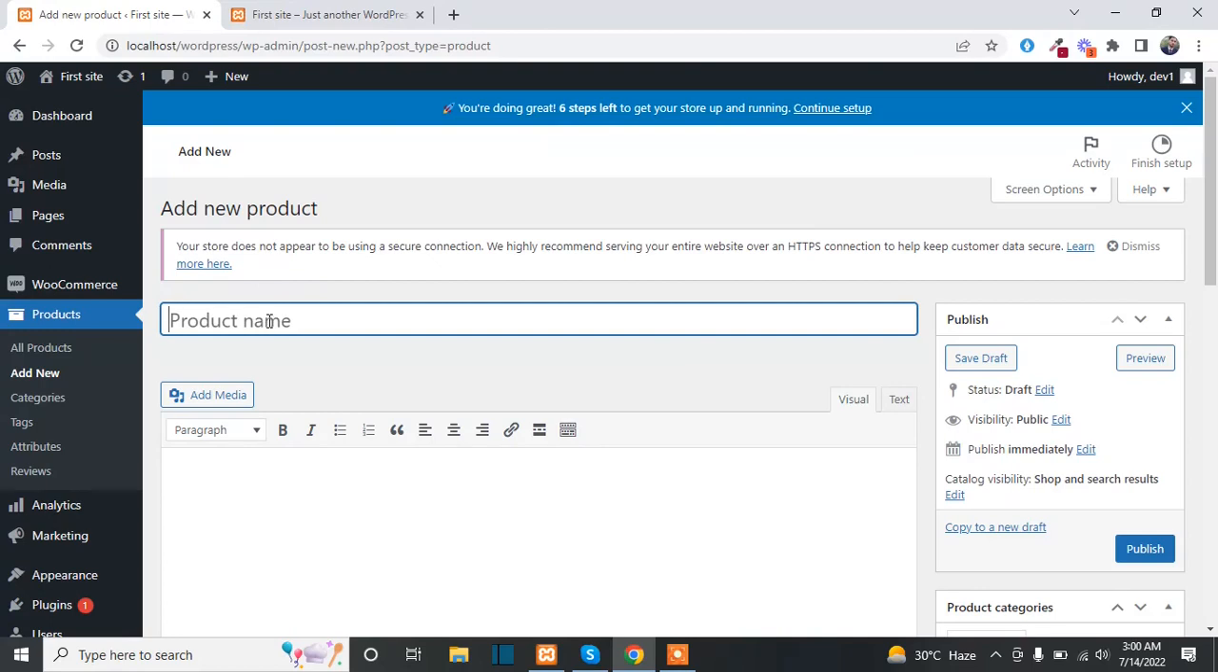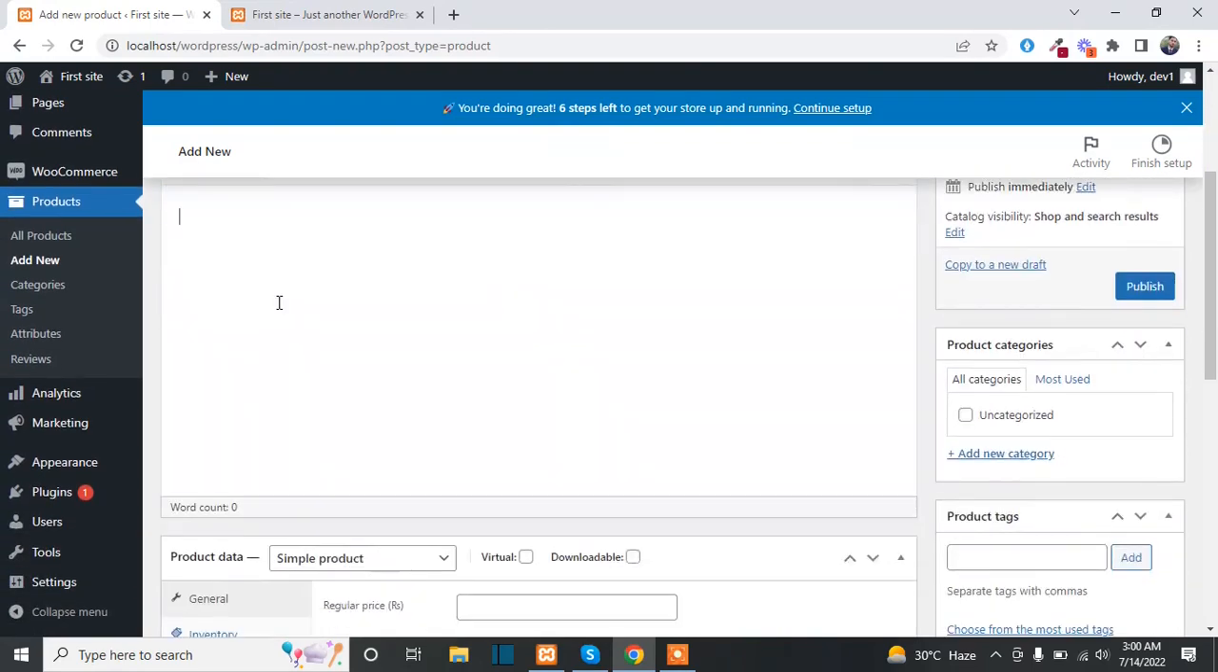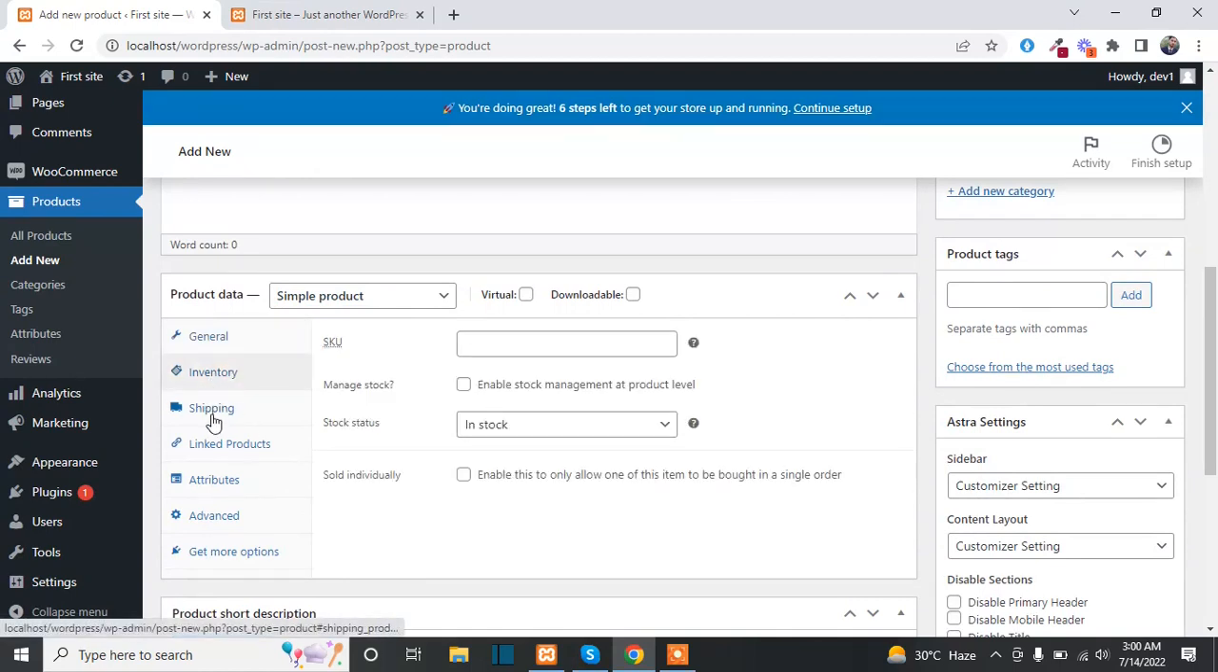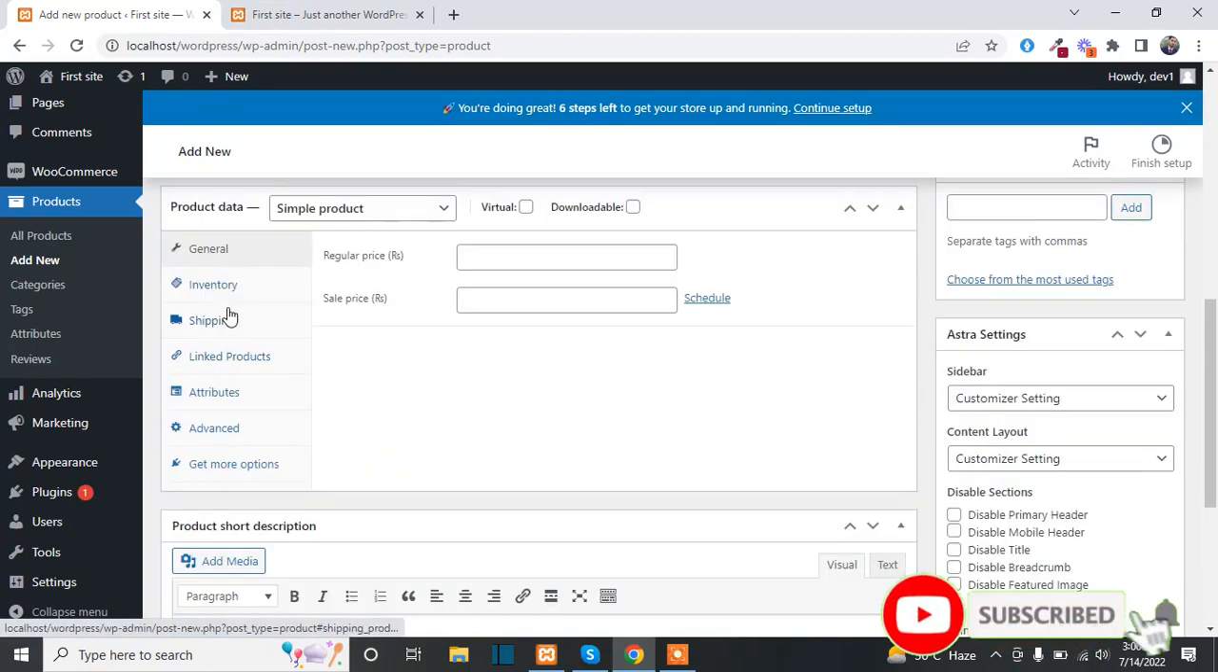So for adding a product, you have to add the product name. You can add a description here. You can add inventory in this option, shipping, general, and more settings you will see here.